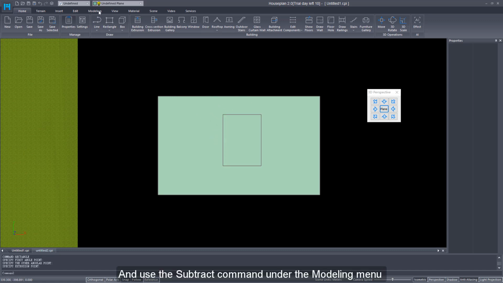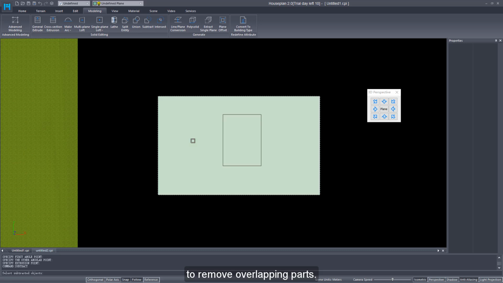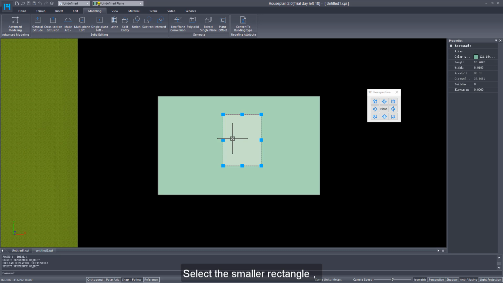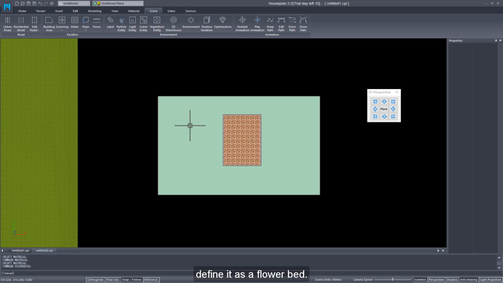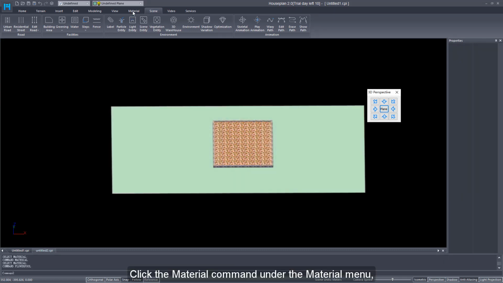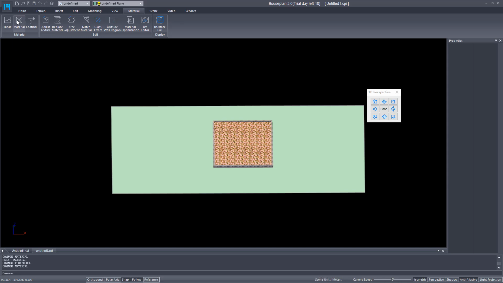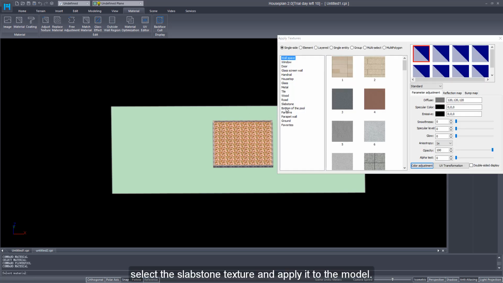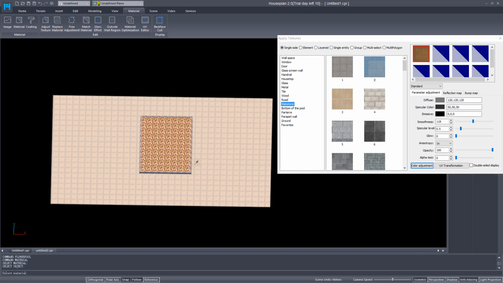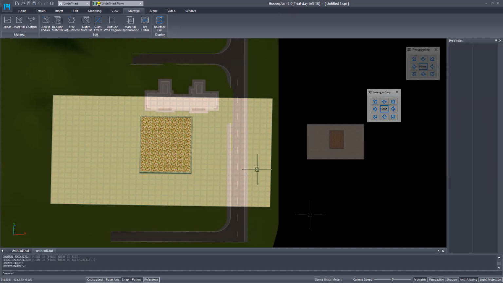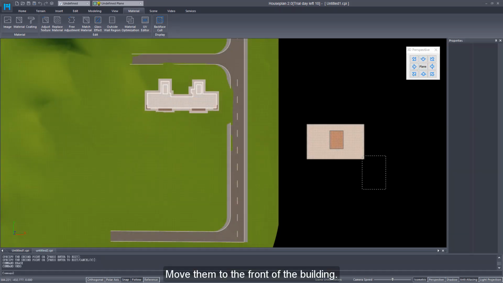Use the Subtract command under the Modeling menu to remove overlapping parts. Select the smaller rectangle. Execute the Greening command under the Scene menu and define it as a flower bed. Click the Material command under the Material menu. Open the Apply Textures panel. Select the slabstone texture and apply it to the model. Move them to the front of the building.